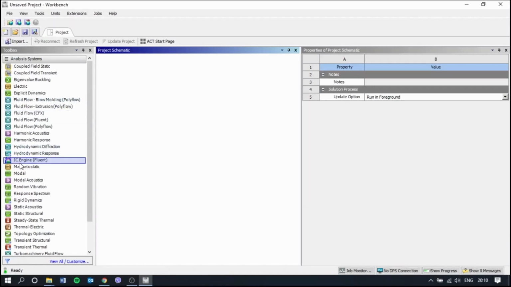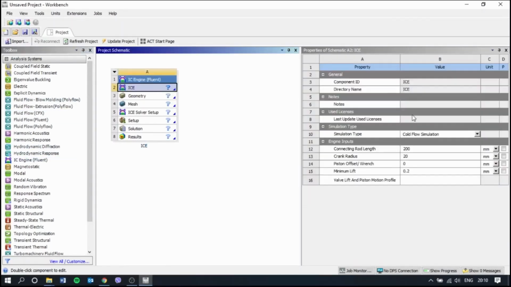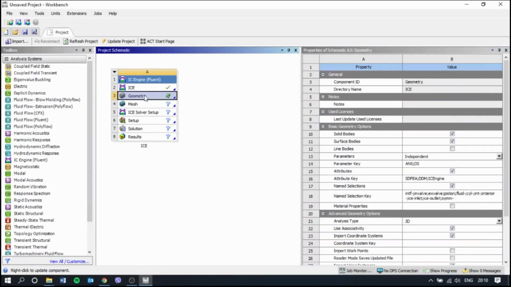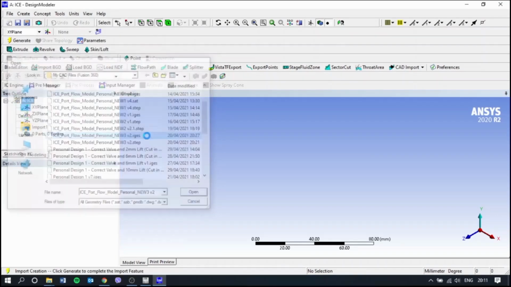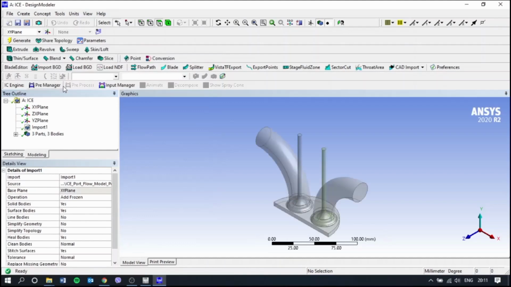The setup procedure is initiated by specifying the port flow type of simulation. Afterwards, the geometry is considered by opening the Design Modeler application. The units are set as millimeters, and the geometry file is then imported. Geometry is generated and then the input manager is considered.